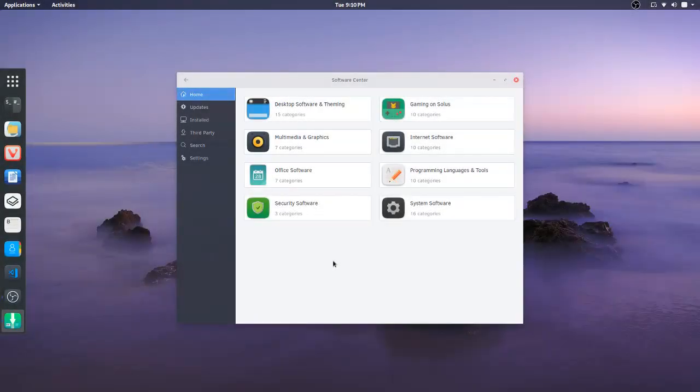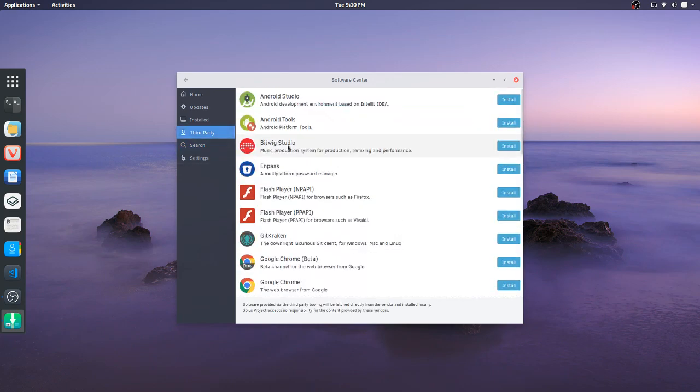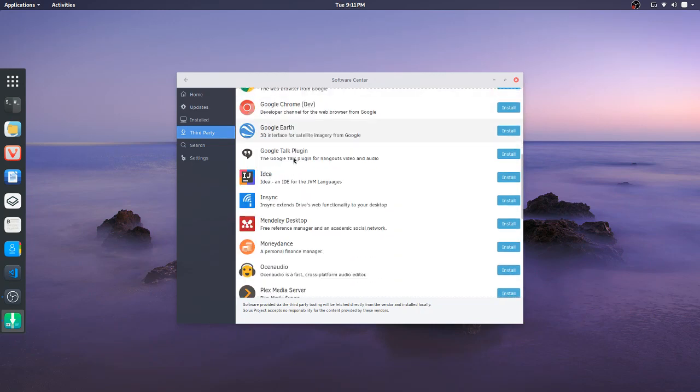Hello. So, one of the most common problems that I run into on Linux is not being able to install the software that you'd like to because it's not in the repositories for the distribution you're using. So today we're going to look at a few different ways that you can get around this problem.